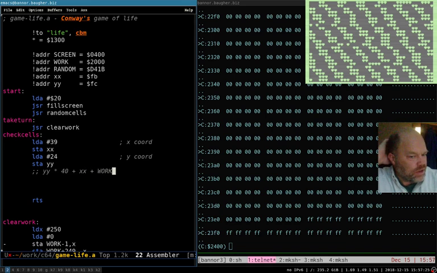So you're going to take the value of Y, because Y is the number of rows. If you're on row 0, then you don't add anything for Y. If you're on row 24, it's going to be 24 times 40, because you're adding 40 locations for every row you come down. And then the X gives you the distance across, and then all that's added to your work location. So that's how we're going to calculate where we are in memory for this particular cell.